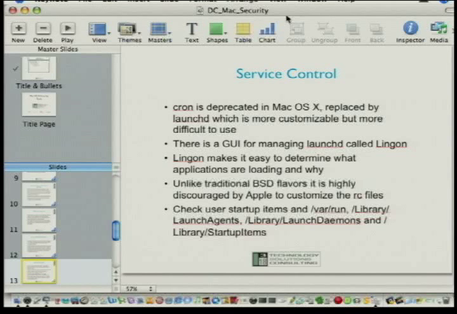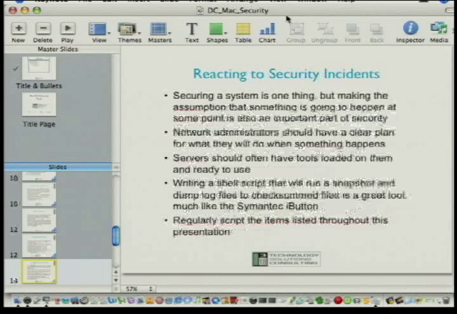Unlike traditional BSD flavors, Apple highly discourages you from customizing your RC files. If you edit your rc.local, it can be replaced at any given point in time, like your next reboot possibly. So don't do that. And if you are a member of the OS X server list and you edit your rc.local file, like I did a good while back, then expect to get flamed. Then I just listed a few paths for other startup items. So if you've got other startup items and you want to disable them or look at what's starting up and why, it's right there.